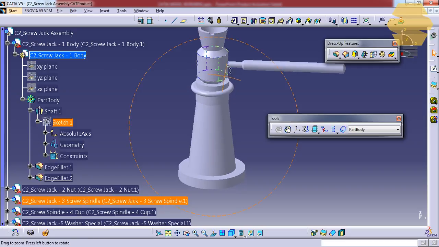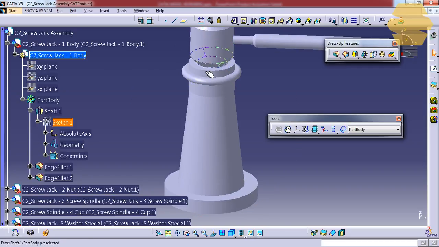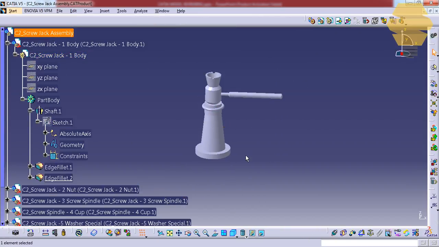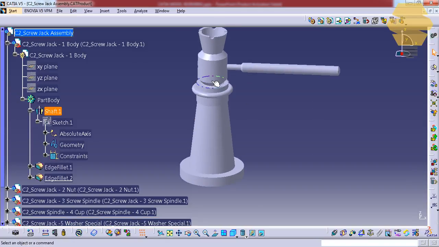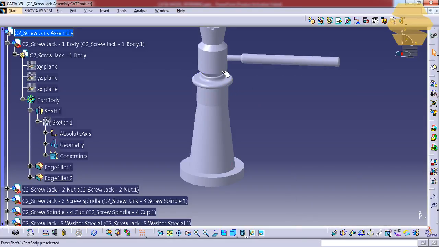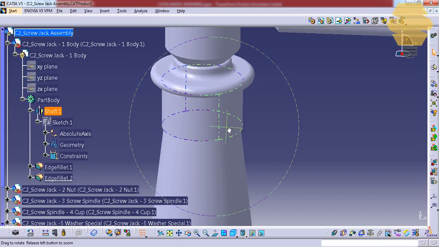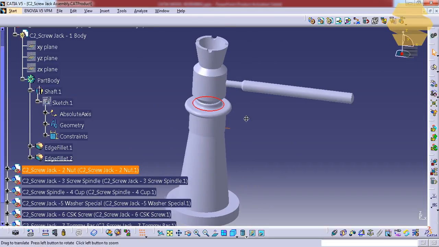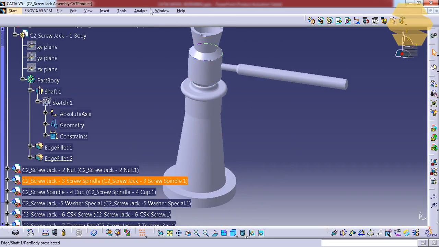You can see that this has moved, but the assembly has not moved along with it. Now I'll double click on the assembly and update, Control U, or I'll just press this button. You can put your eye over here to see the changes. You can see that the whole assembly moved upwards because I had given a contact constraint between this body and the nut component. That's all.